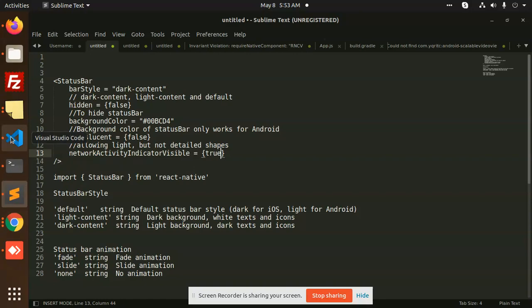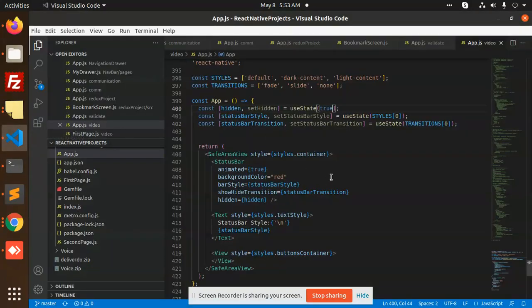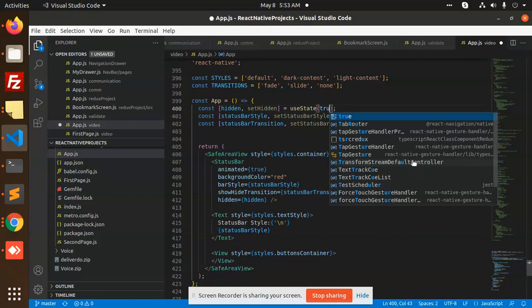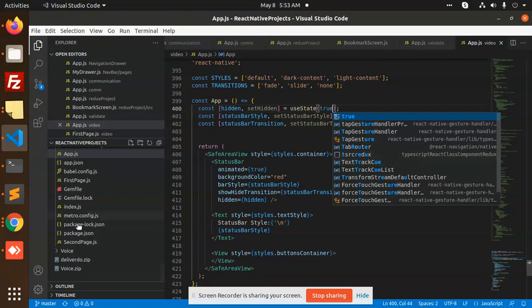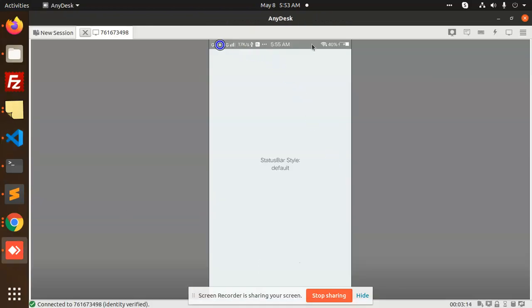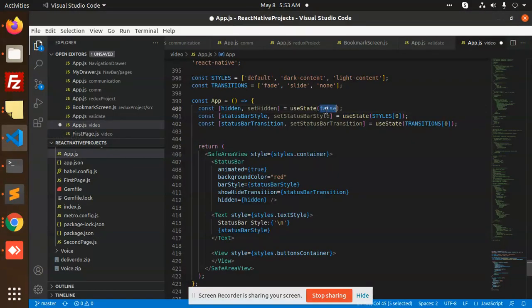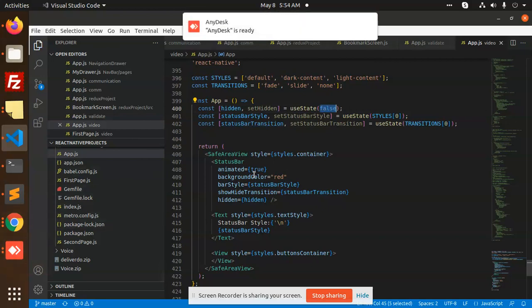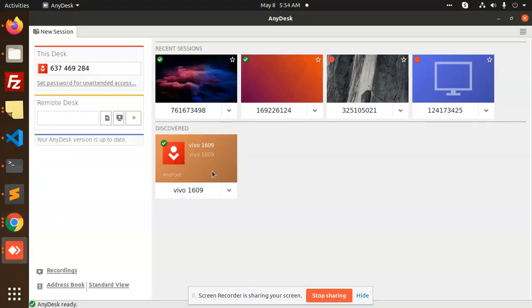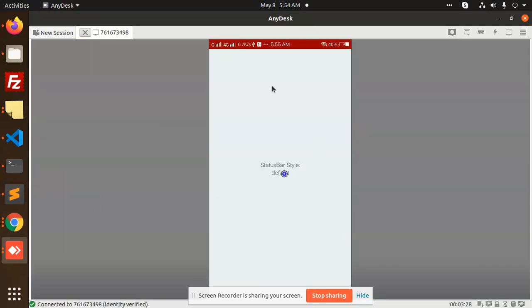So let's change it and check. Whenever I set it to true, let's have a look. Its current color is default, right? When I try to change it to another one, set it to false. You can see that the color is going to change. So this is for the true and false values.